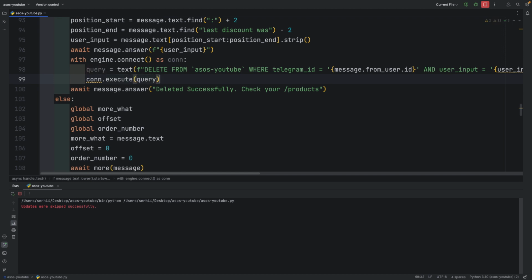Now let's open our code and try to understand why. I see why. This is because I forgot to execute the query. Let's run the code again.